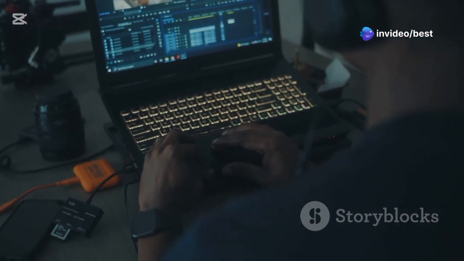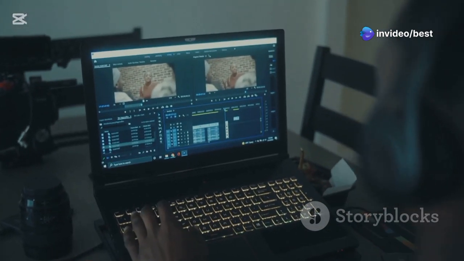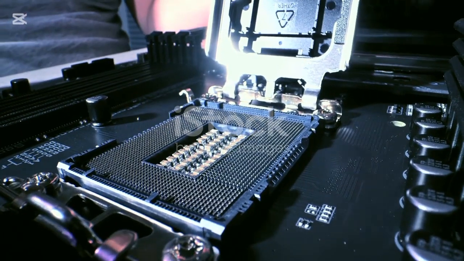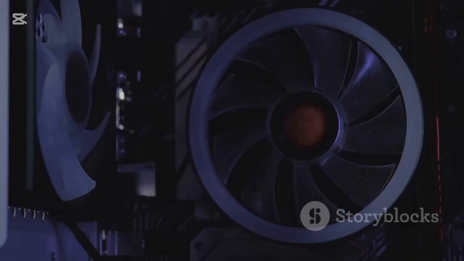BIOS stands for Basic Input Output System. It is software. This software is very important. BIOS is stored on a chip. This chip is on your computer's motherboard. Think of BIOS as the wake-up program for your computer.